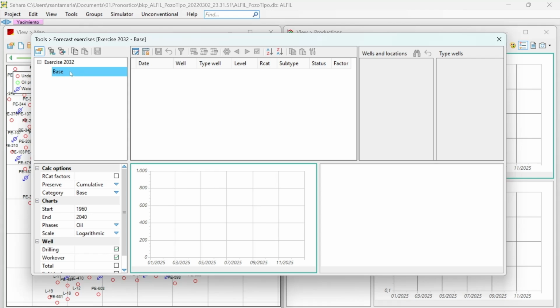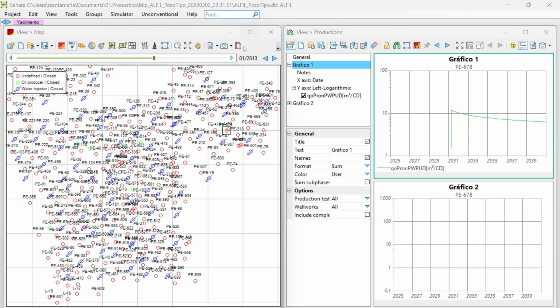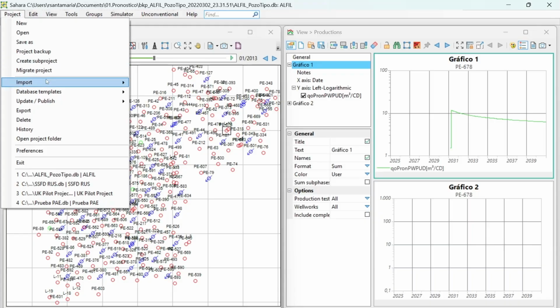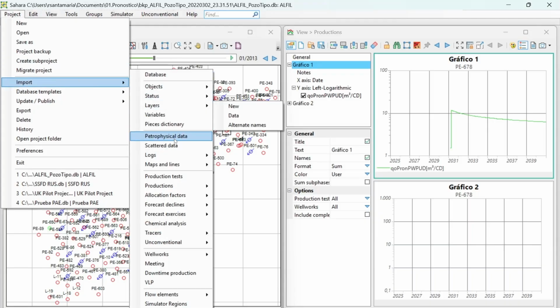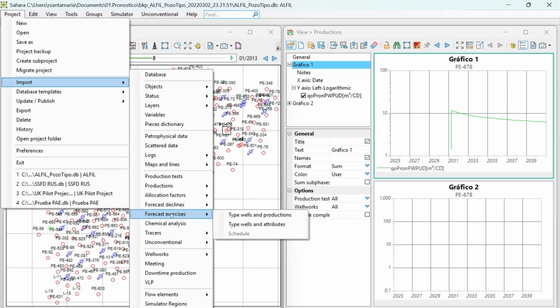So now that we have created this, we can close it and now import over here, and the forecast exercise should no longer be grayed out. As we can see, we are now able to import either the type wells and attributes or the type wells and productions. It is important to first have correctly defined the elements that define the exercise. That is the name of the type wells and the productions associated with the exercise. And then after that we can work with the schedule and different alternatives. So now we are going to start with type wells and attributes.